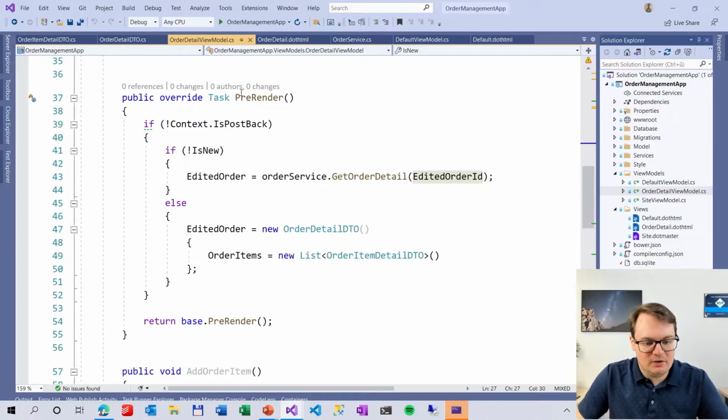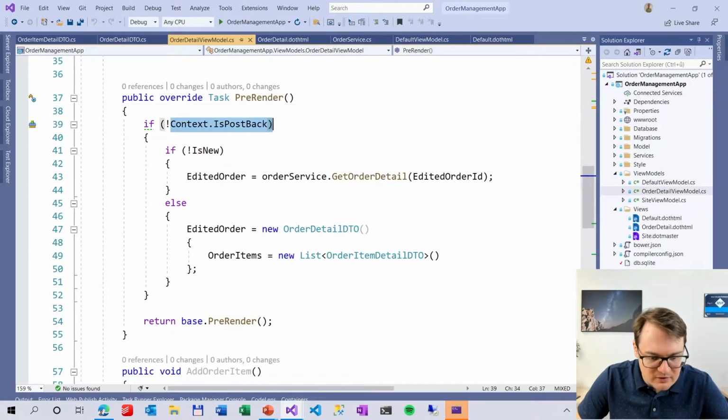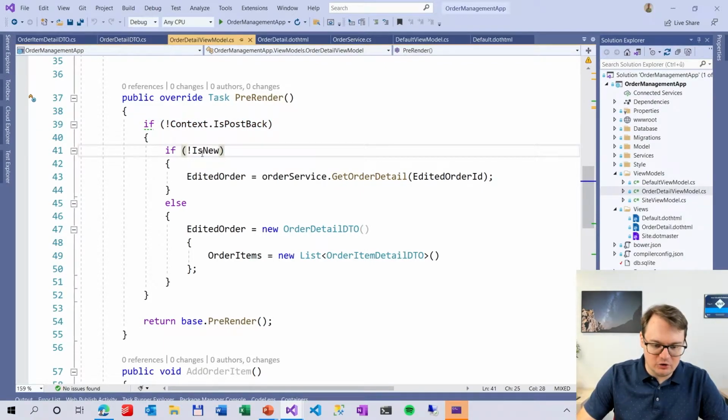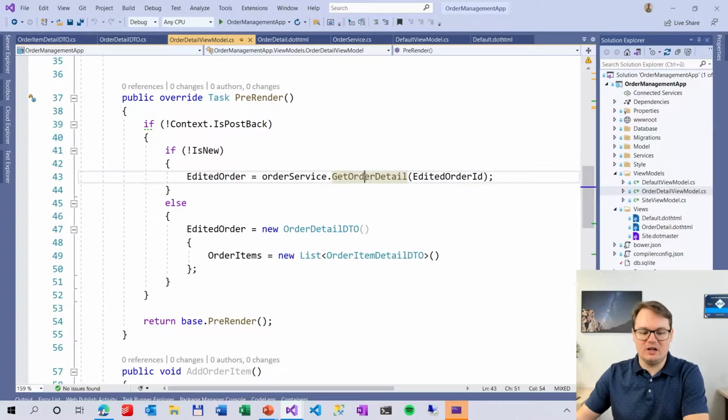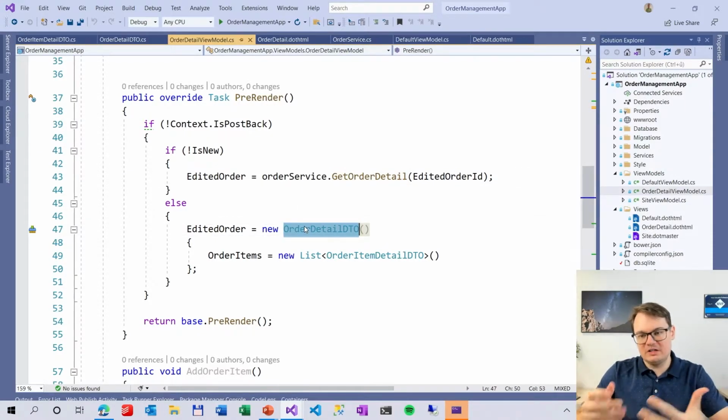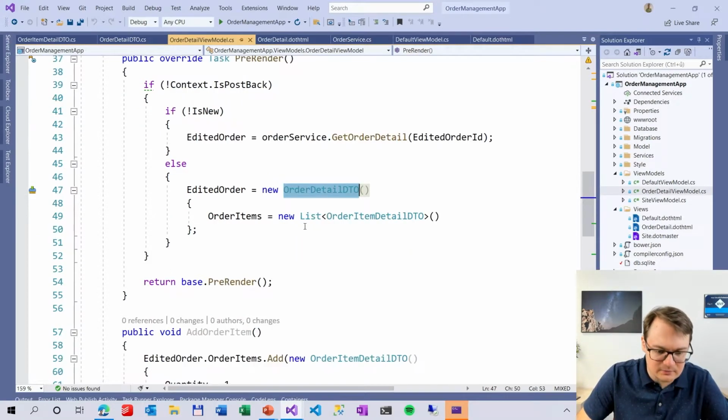And then in the pre-render on the first page request, which is important, that's how you determine if it's the first request or if it's just a button click on some element in the page. So if it's the first request, if it's not a new order, I will load it from the database. If it's new, I will just initialize the empty order detail DTO class.